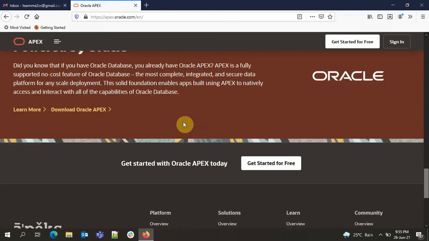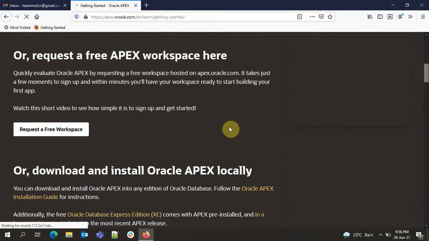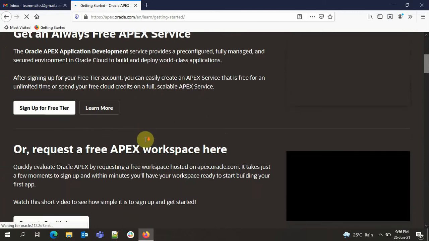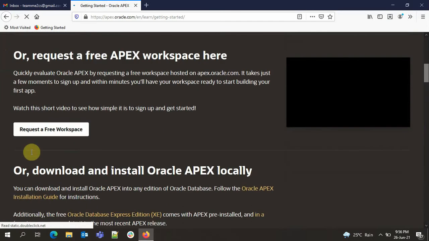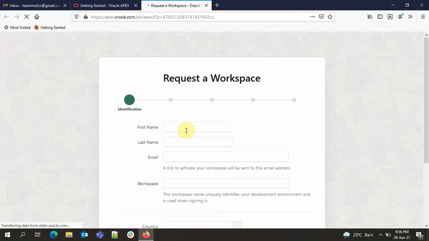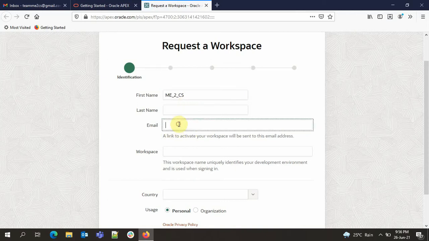So now I'll tell you from where you can get the workspace. For that, just click on get started for free, and here on the second option, request a free Apex workspace. So just click on it. It will direct you to another page. So here it will ask you to provide your name. I'll just provide it, and you need to provide your email address.